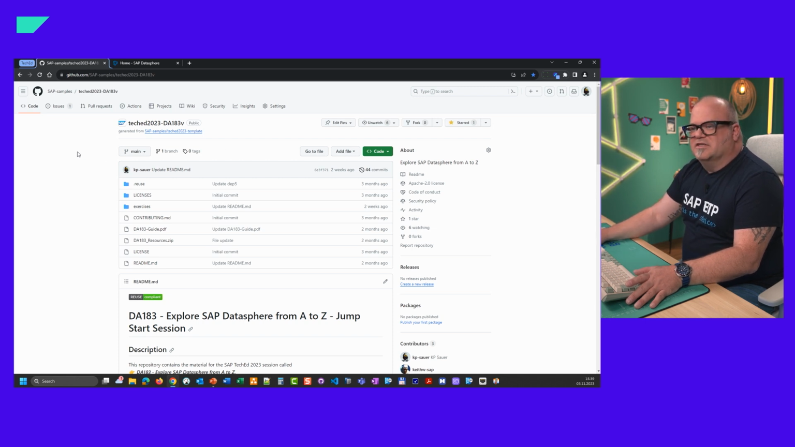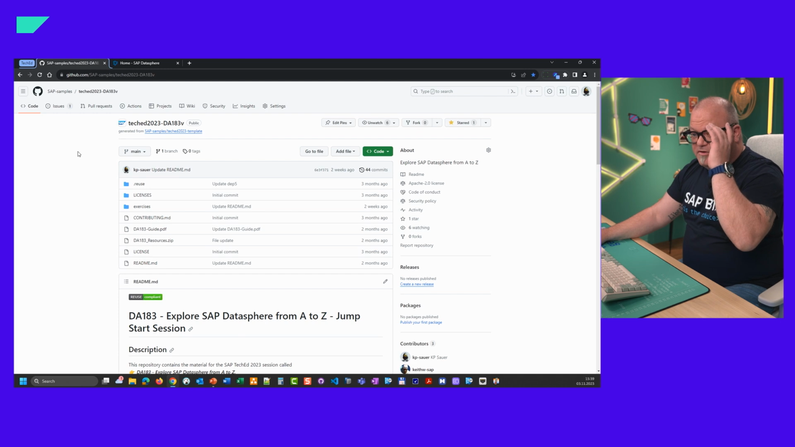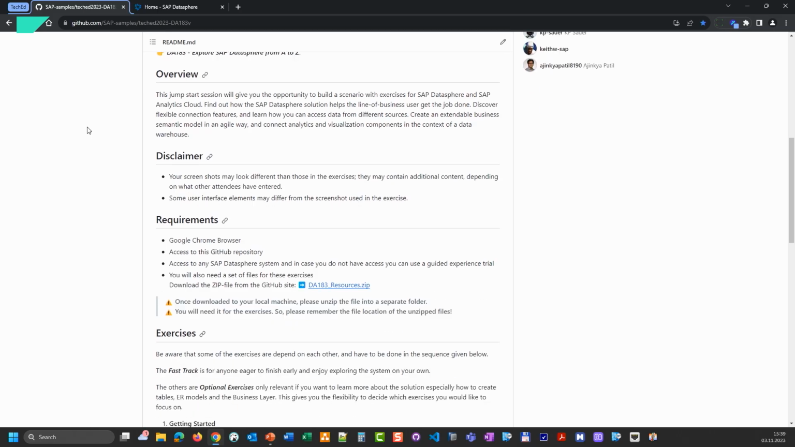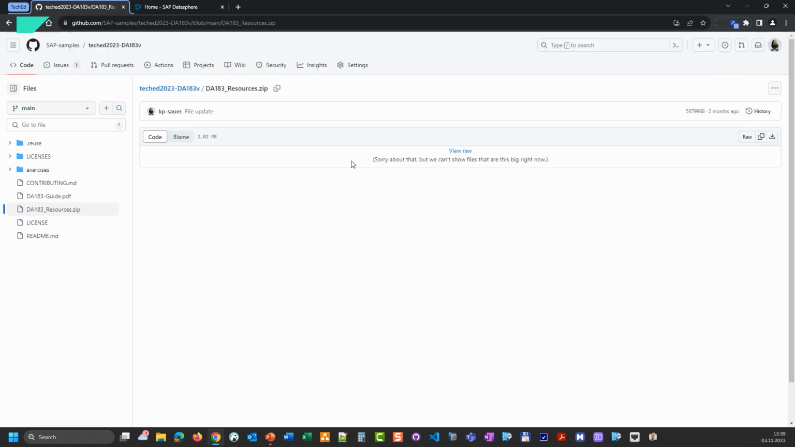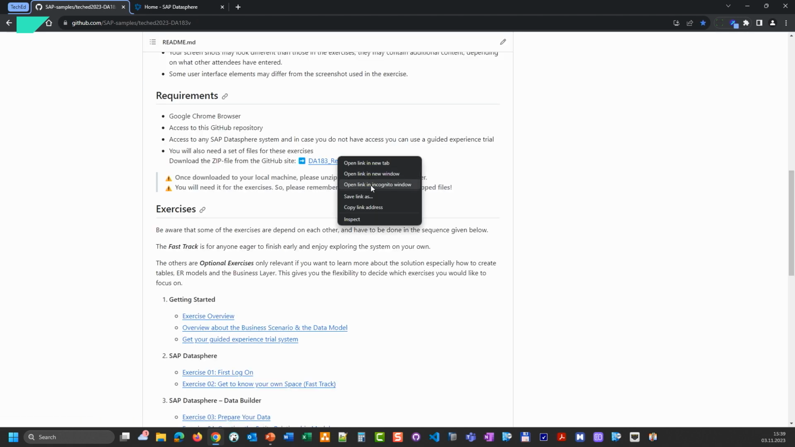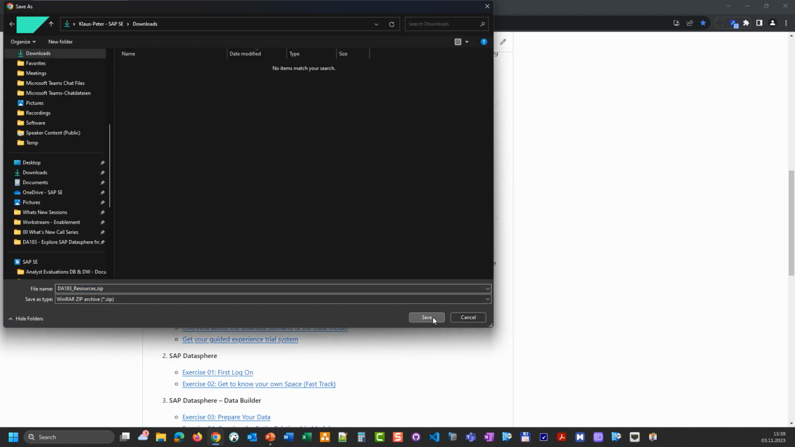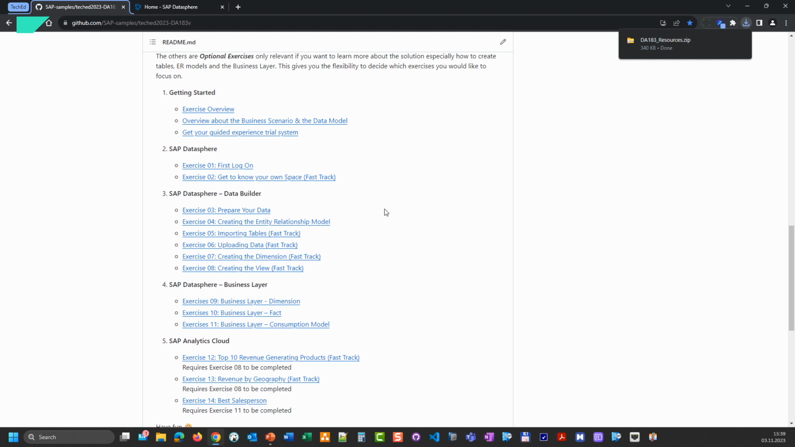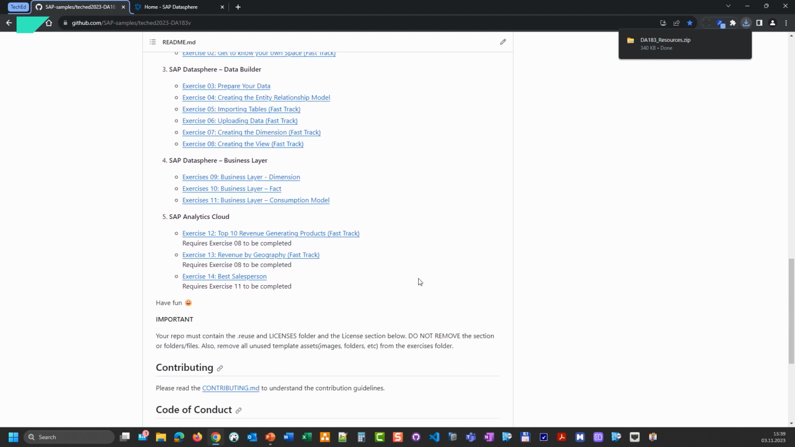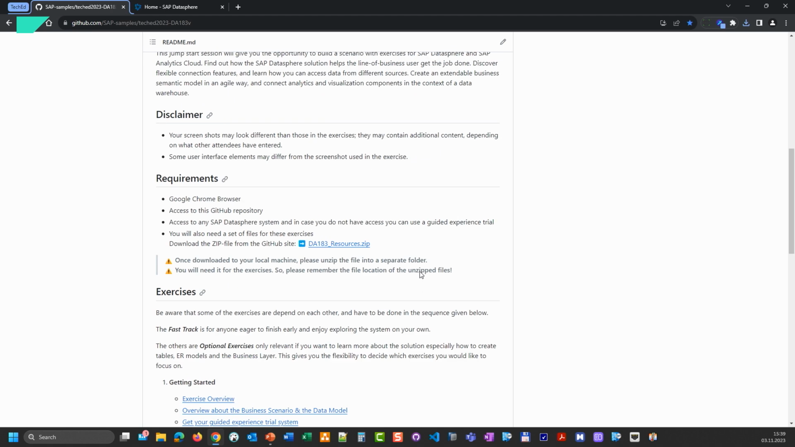And this is the GitHub repository which we provided for you. That's where you will find all the relevant information. So the zip file, as I mentioned, if you click on it, you can actually download it. I think easiest is right mouse click, save link as, and then it's directly downloaded to your machine. You will find the different exercises where you can start and run through the exercise.